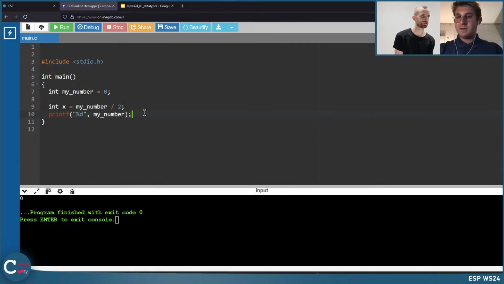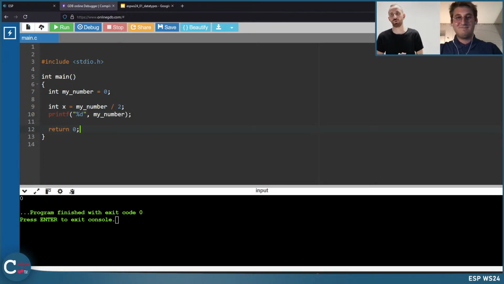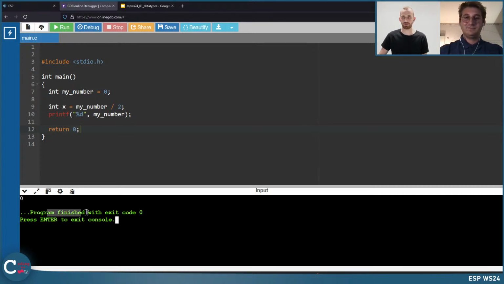Another question was, what does return 0 do here in the end? We had that before. It basically closes our program. So you can see here, program finishes with exit code 0 because we say we return our program with 0. So it exits with 0. When I write here return 1, you will see the exit code is 1. And sometimes you need that exit code for further analysis of the program. Maybe if the program crashes or had a problem, the exit code is different to when everything was fine.